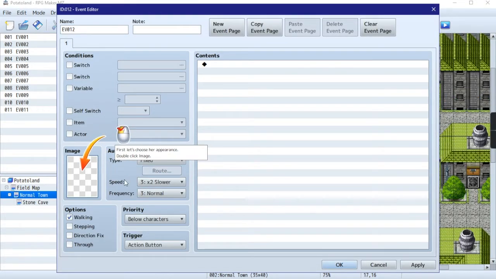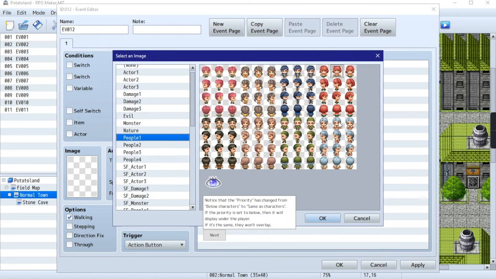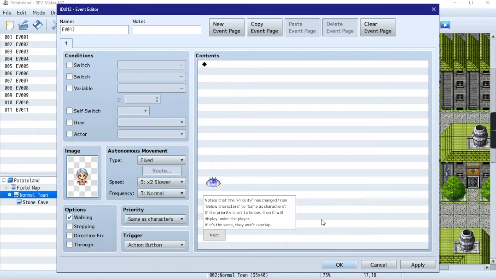You'll see there's the name, there's the image, all the different tabs. You can create new event pages or copy a page and such. But for now, let's focus on what the tutorial says. We click on the image box, double click, and then we choose a picture. It'll tell us to choose an adult woman as an example in actor 1, but let's click on people 1 instead. Let's choose the blue-haired woman. Yeah, she looks cool. She looks kind of like Bulma from Dragon Ball Z. Next, you'll see that the priority is changed to same as character. If it's below, it'll be under the character, and if it's same, it'll be as if your character can't pass through them, so they won't overlap.